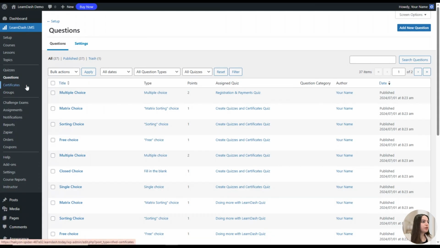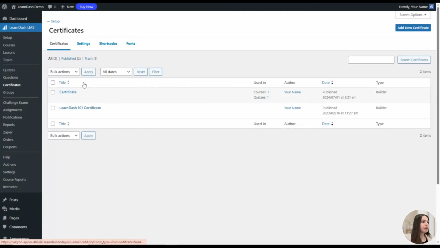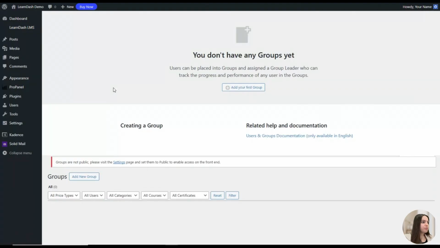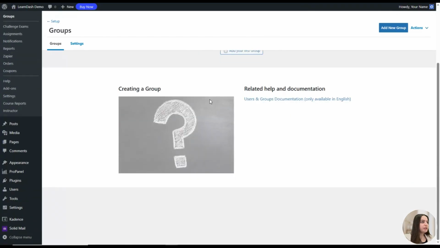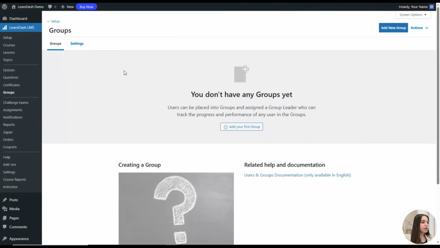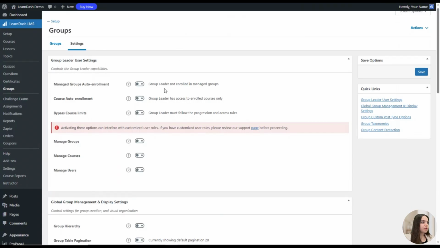Then comes the certificates, where we can add a new one, and for example, the course takers will get them after the end of the course. Here you can see the groups. We don't have any groups yet, and here you can see the group settings, like this.